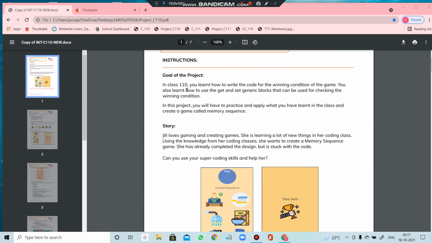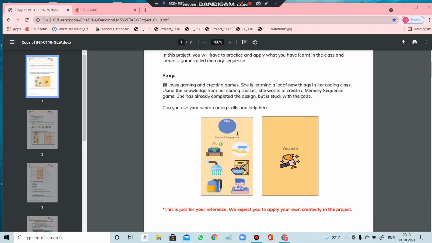Goal of the project: in class 110 you learned how to write the code for the winning condition of the game. You also learned how to use the get and set generic blocks that can be used for checking the winning condition. In this project, you will have to practice and apply what you have learned in the class and create a game called Memory Sequence. Always encourage your students to read the story that is given in the document for a better understanding.